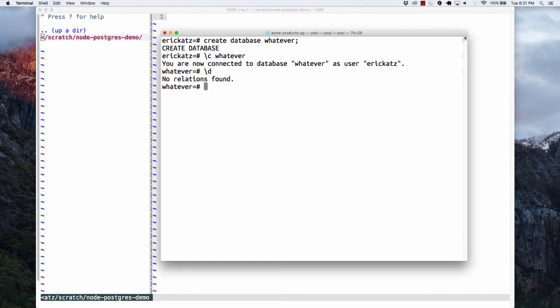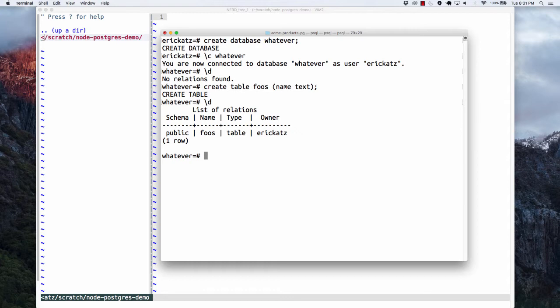\d is going to show me all my tables. I don't have any tables. Create table foods, name text. Now if I do \d, I'll see that I have foods. I could also say \d foods, and it'll tell me what's in this table foods. So this is kind of what we're going to be looking at.